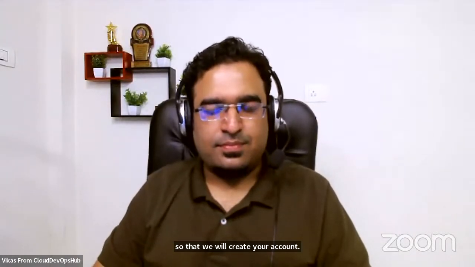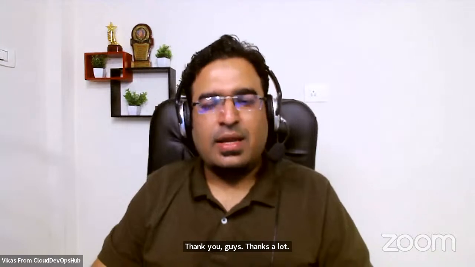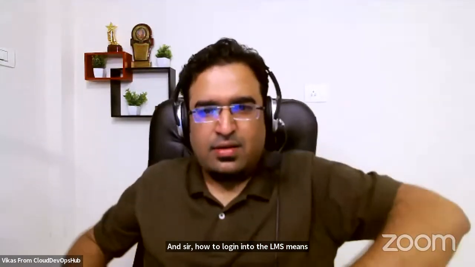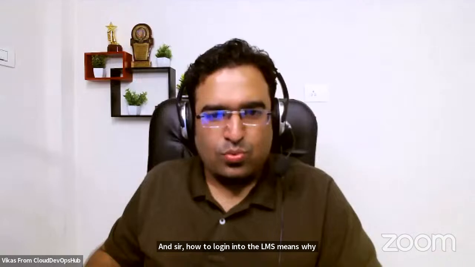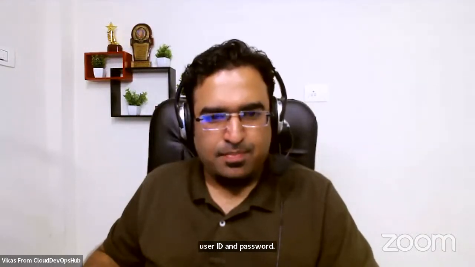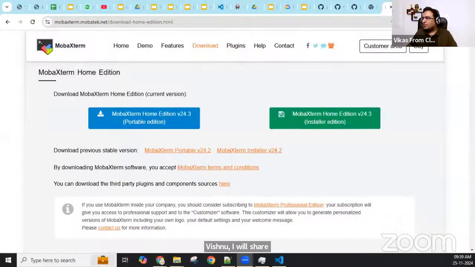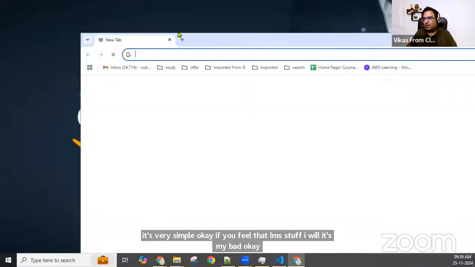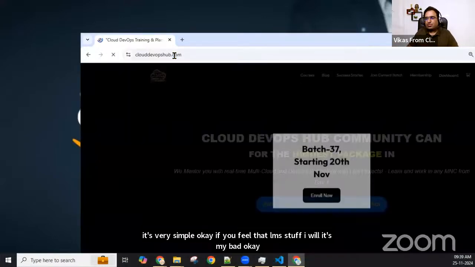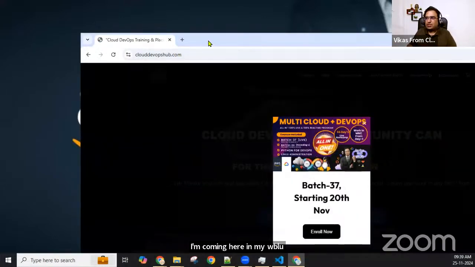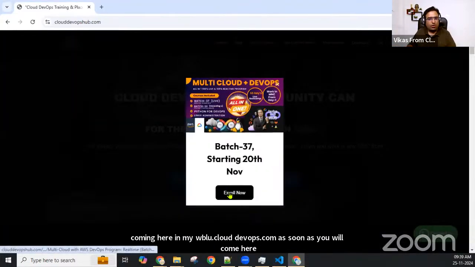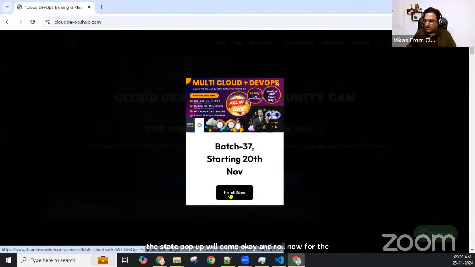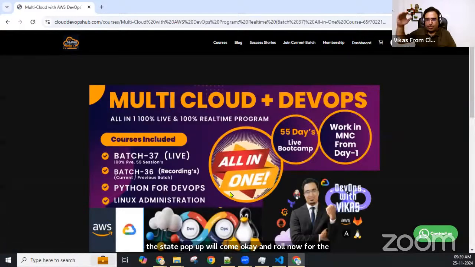And sir, how to log in to the LMS, I mean the user ID and password? I will share my screen. Yes, it's very simple. Okay, I'm coming here to www.clouddevops.com. As soon as you come here, this type of pop-up will come: enroll now for Batch-37. As soon as you click on enroll now, you will land on the page.